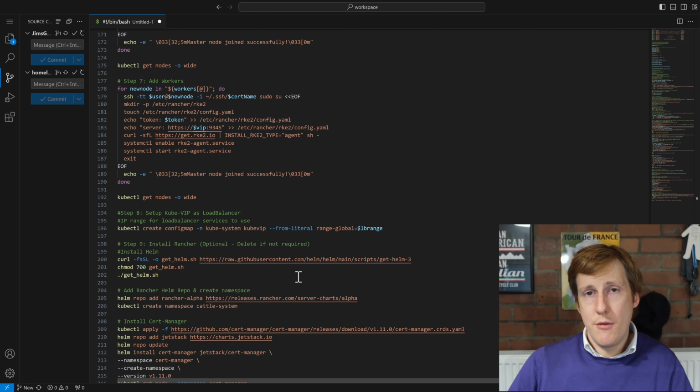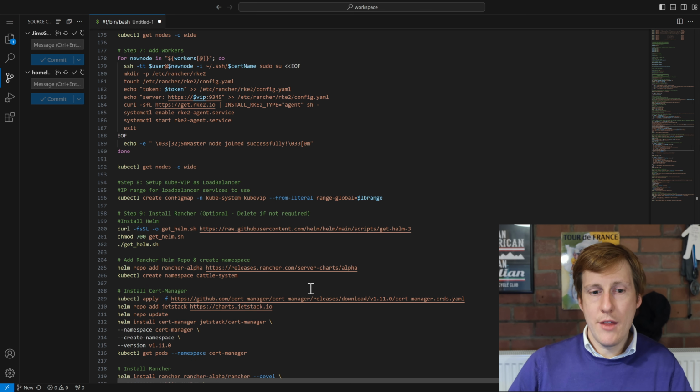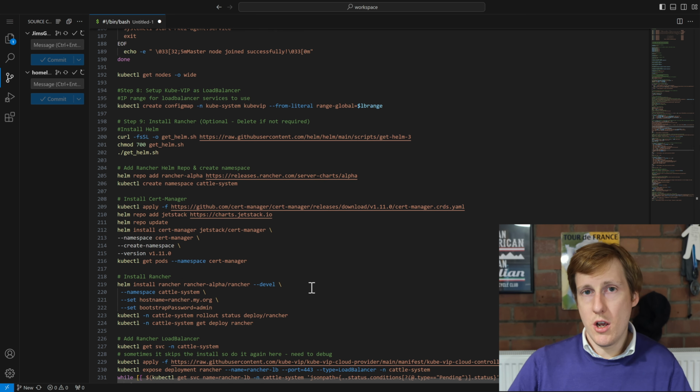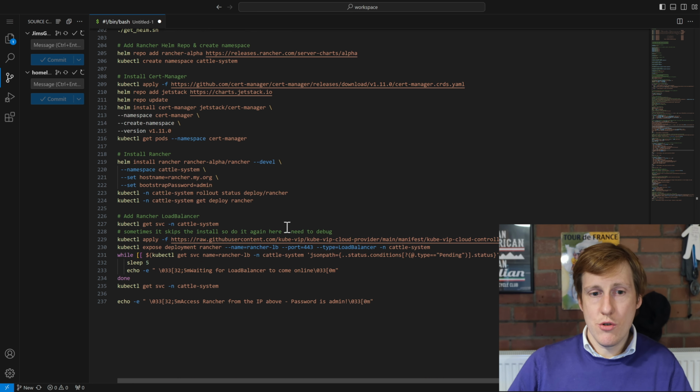And that's pretty much it if you just want a default cluster to be spun up without anything additional being put in there. However, step 9 is going to install Rancher, and it's going to use the exact same commands that I put in the previous video for K3S. So just quickly going through that, it'll install Helm, it will then add the repos, it'll install Cert Manager, which is required for Rancher, it'll then install Rancher itself, and then it will create a load balancer using kube-vip, exactly the same as in the K3S video. So if you want to learn a bit more about that, go check that video out.